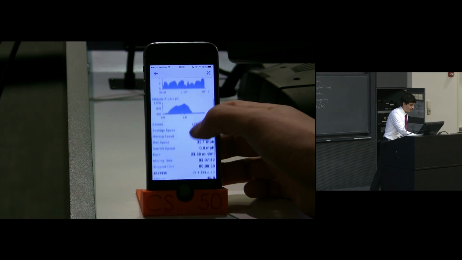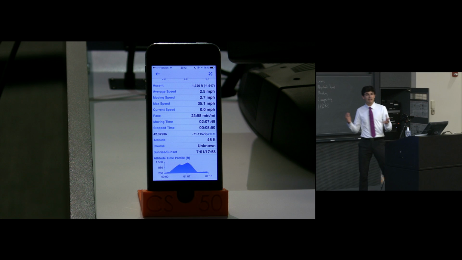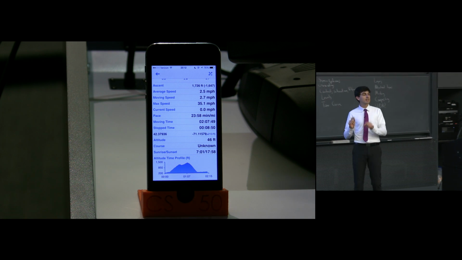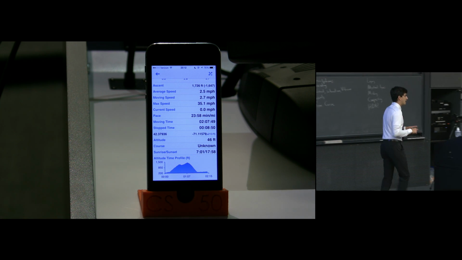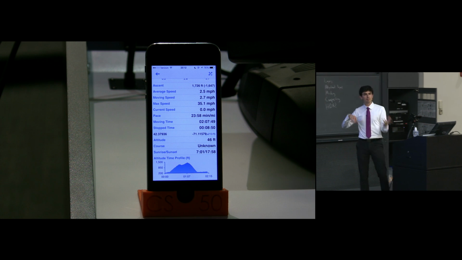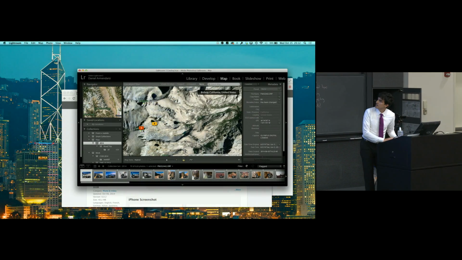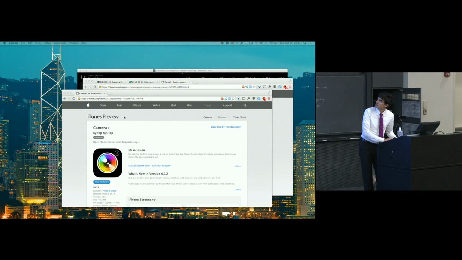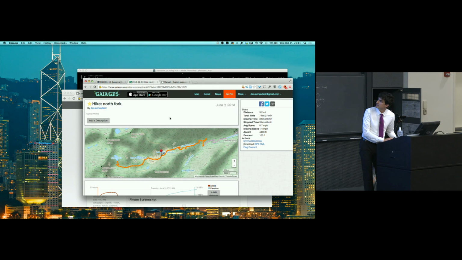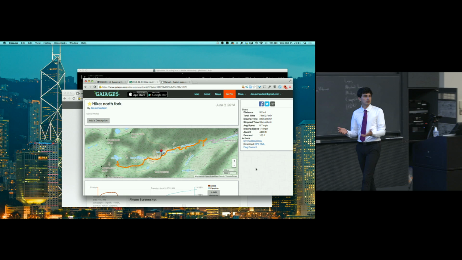But regardless of that, all of this is really fascinating because you can have all of this information, but even more importantly, this app actually syncs all of this data back to a website. And what's great about this is that you can then load up this information on the Gaia GPS website, and you have a list of all of the tracks that you had actually used.